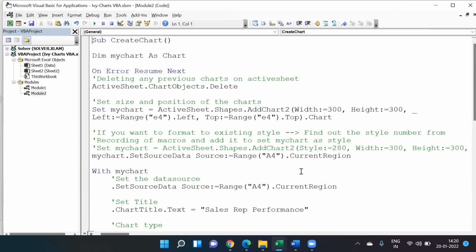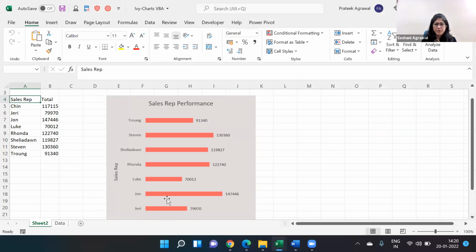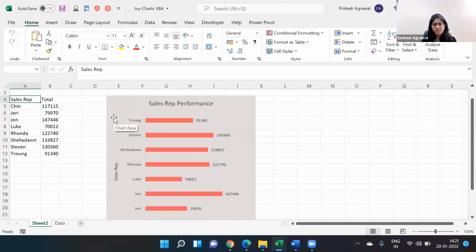Ishani, why are we giving this command, like deleting the active sheet chart, if we do not have any chart? If I don't give this command, see what will happen. I'm pressing F5. It creates this chart for me. I press F5 two or three times. You can't see any difference because they all start from E4.